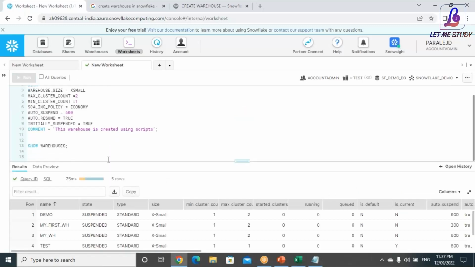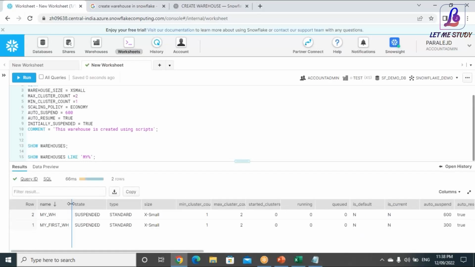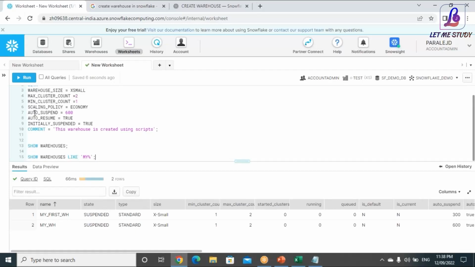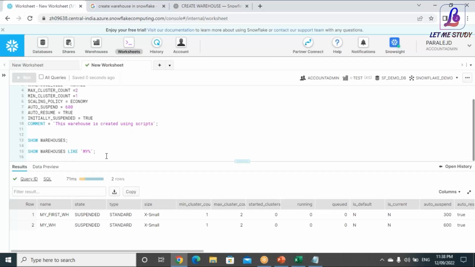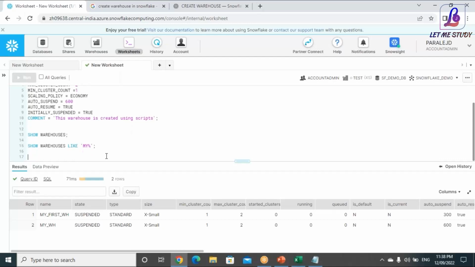Now you can also do something like SQL. Show warehouses like my percentage. If you see, it showed the warehouses which start with my. And you can do other stuff, like show warehouses in schema or in database. No, it won't work like that.